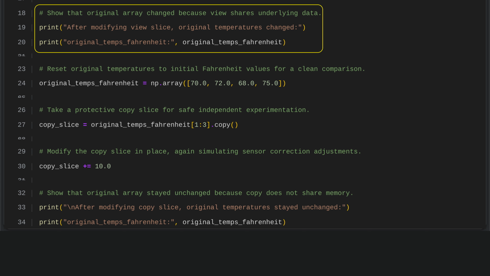This part of the code shows that when you modify a view slice, you also change the original array. Because the view shares the same underlying data, any updates made through the view are reflected in the original temperatures. After making these changes, the code prints a message to indicate that the original temperatures have been altered, and then prints the original array so you can see the actual updates.